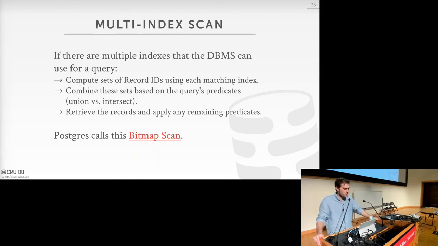I think that's what it's called in Postgres. Basically, the idea is that if there are multiple indexes that the DBMS can use for a query, then we can use all of them. The way that we're going to do that is we're going to compute the sets of record IDs using each matching index, and then we're going to combine the sets based on the predicates. If it's an AND conjunction, then we're going to use an intersection of the record IDs. If it's an OR, a disjunction, then we're going to use a union of the record IDs. And then at the end, we're able to retrieve all the records that apply and apply any remaining predicates or operations that we have in the query plan. So we use multiple indexes, get the values that we need from each of them independently, and then combine the resulting record IDs together.